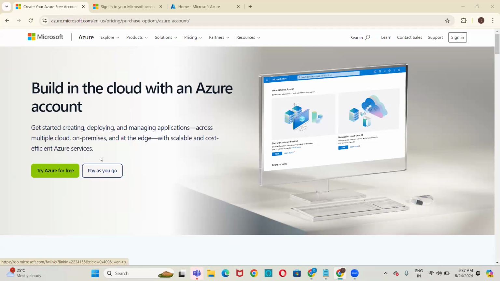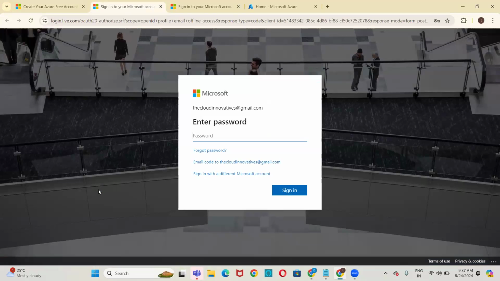So can you see here? We have the same. Just click on this pay-as-you-go model. Mine is already registered, hence it's showing my mail ID, that is Cloud Innovatives at Gmail. But if you want to do this yourself, you have to give your mail ID and everything manually.